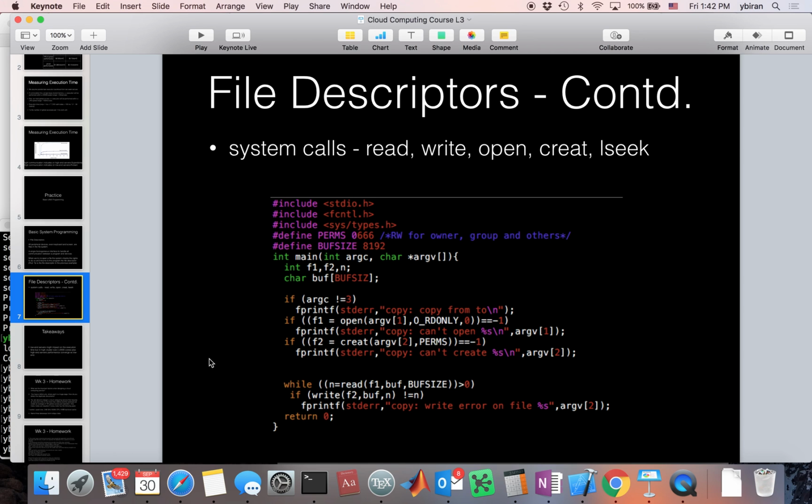And as for the write system call, the same thing goes as well. But here, the write response is the number of bytes that were written into the file, and if we write n bytes and we get a response that is different than n, it indicates an error as well, and this is where we write to the standard error.